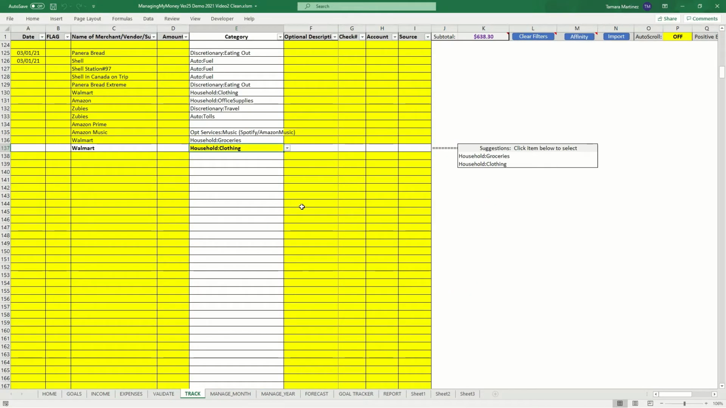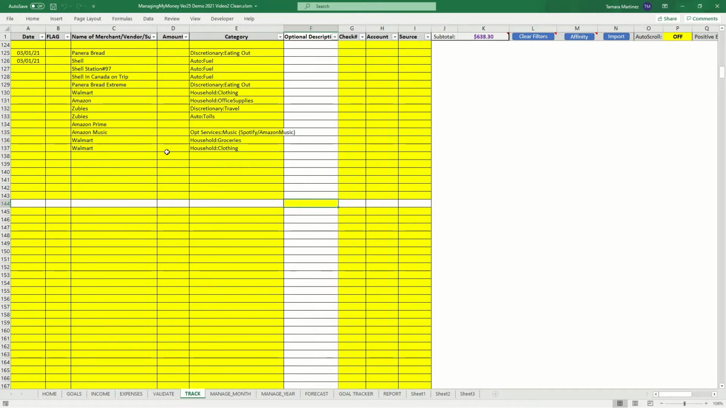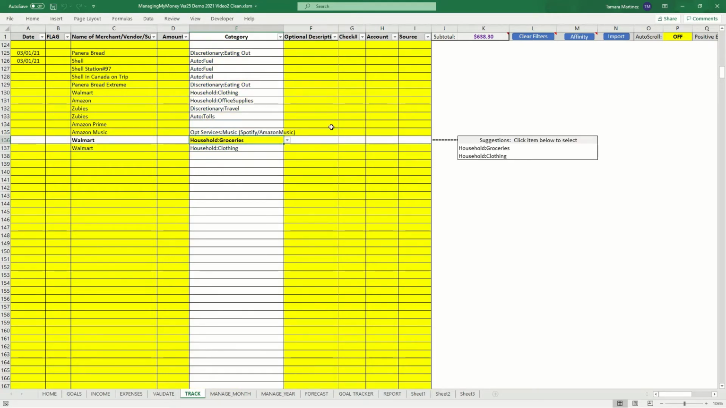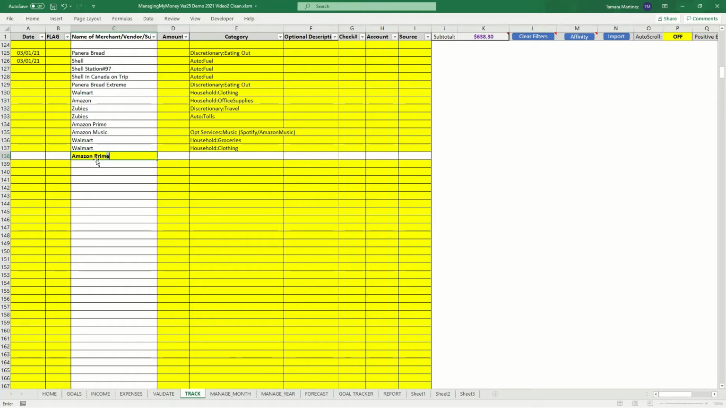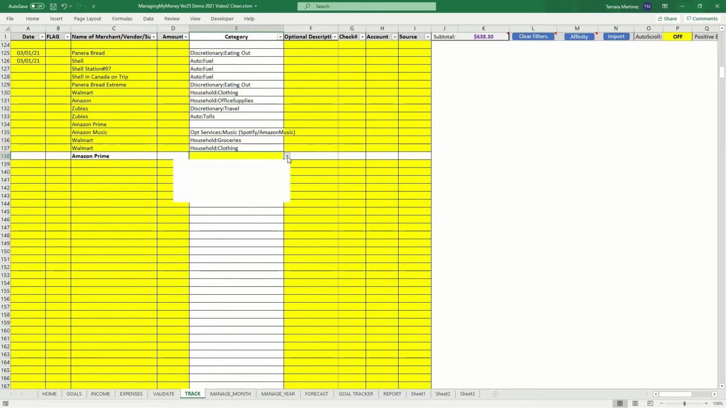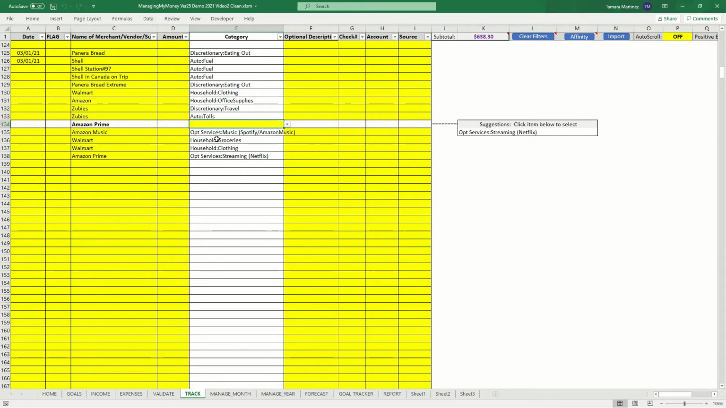Another thing that I would say about this functionality is it's all built in to give you the auto-categorization and the options as you go. However, in some cases you might say, oh, see this Amazon Prime? Let me do something here. I'm going to say Amazon Prime, and I want Amazon Prime to be an optional service, streaming. I put Netflix there, but I'll put Amazon Prime. So I might have some that I left blank in the past, right? You'll see that the next time I click it, it gives me this as an option.